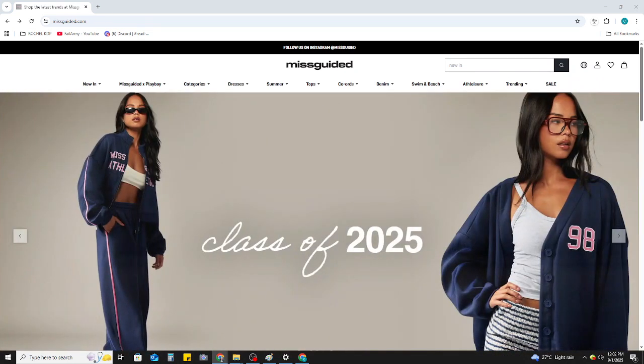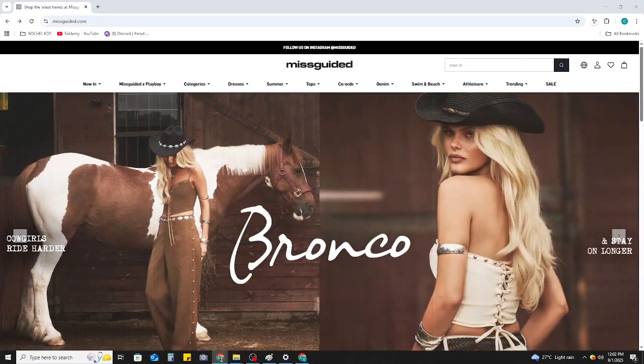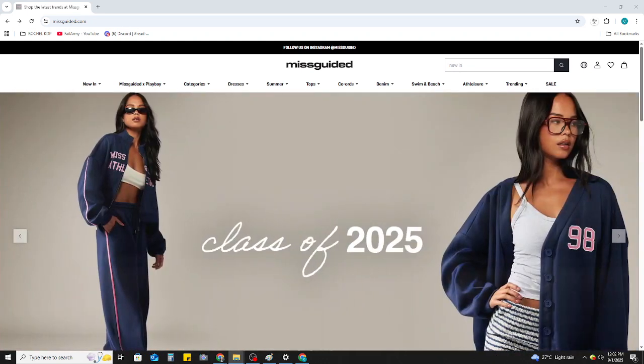Now that you're signed in, your next step is to navigate to My Account. To do this, look at the top right corner again, where you should see either your account name or an icon representing your account. Give that a click and a drop-down menu will appear. From this menu, choose the My Account option. This will take you to your personal account dashboard where all your details and settings are stored.